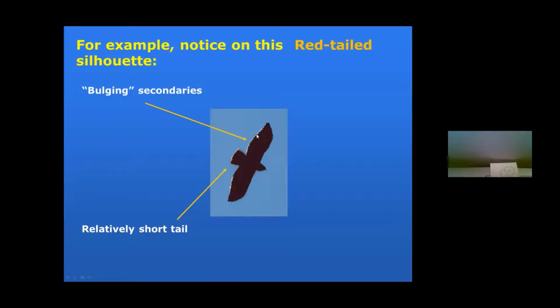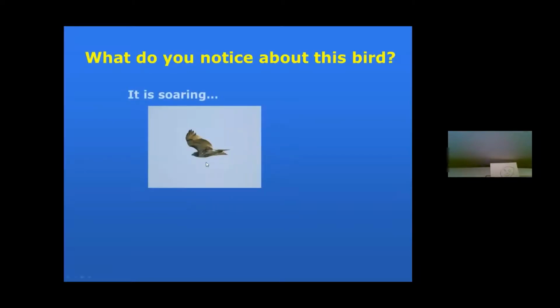That's feather length of the flight feathers. Those are called remiges. And when we say, oh, that bird's got bulging secondaries, well, that might eliminate a possibility of another species. So red tails have bulging secondaries. Look at this shot. The red tail is just beyond the observer, who was me.